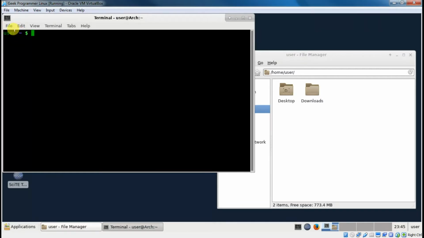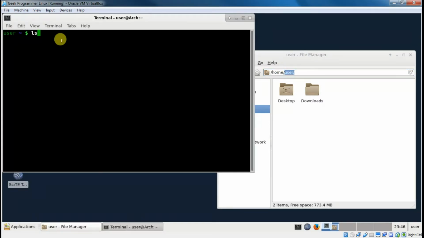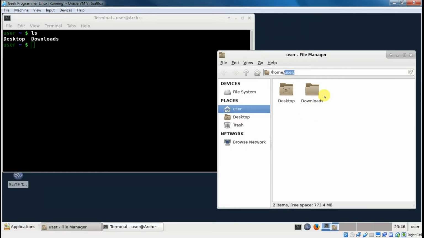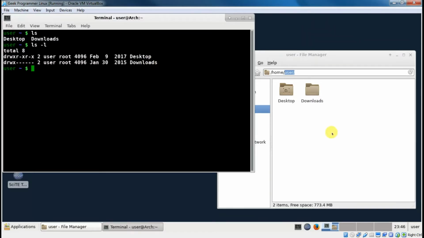As you can see, we are in the user directory or the user folder, and we can use the ls command, which is list, to list everything in this directory, and it's desktop and downloads, as you can see there. You can also say ls space -l, and that will give you a lot more info about each item or file in the folder. A directory is basically a folder, and then you have each file in a folder or in a directory.